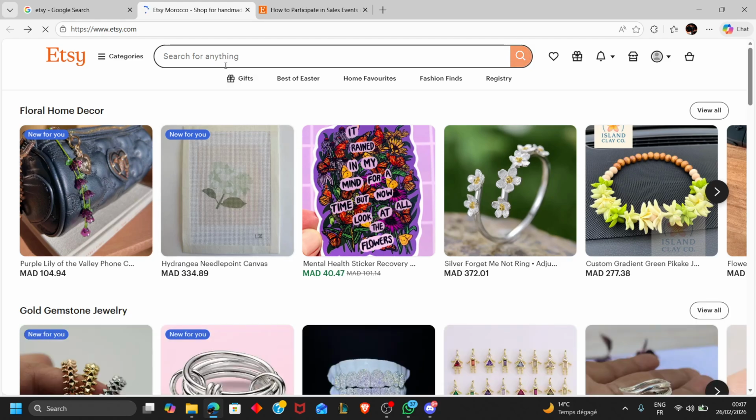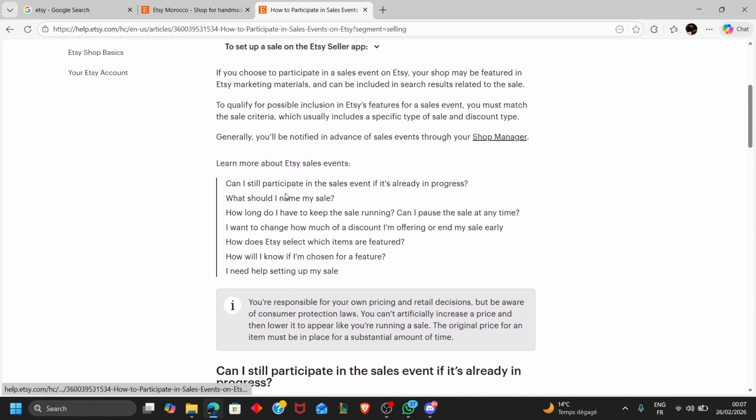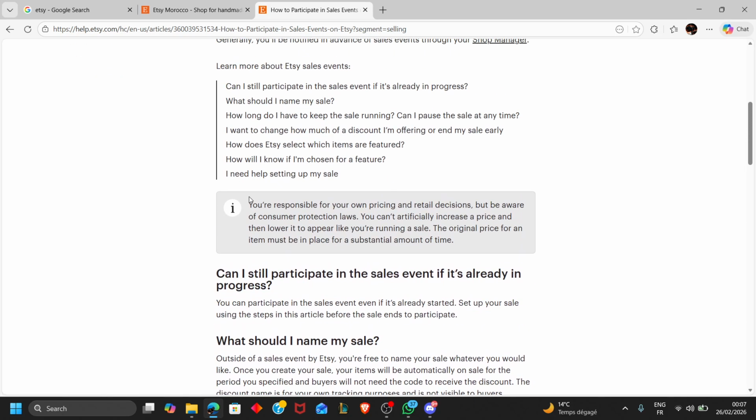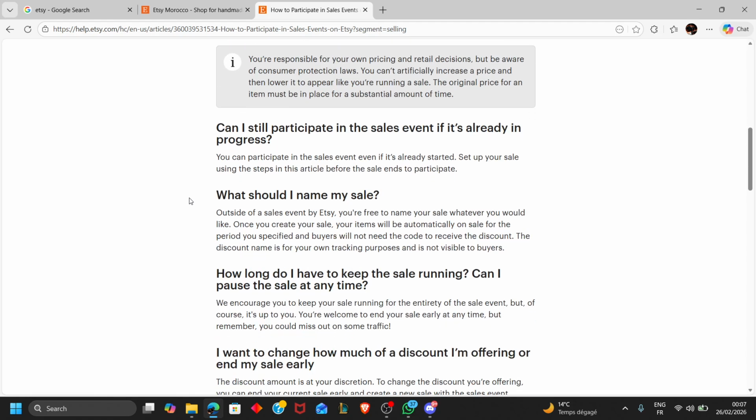Now, to join the Etsy sales events, you're going to open the shop manager by clicking on the shop manager icon. Then you're going to check the sales events. You're going to go to the marketing, and then you're going to select sales and discounts. Now, once you do that, if Etsy is running a major event, you'll see a banner invitation at the top.